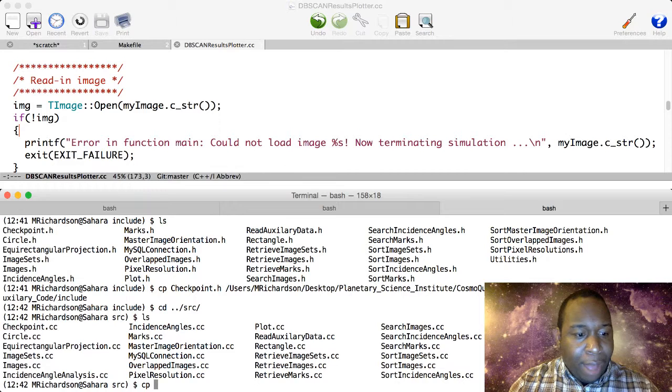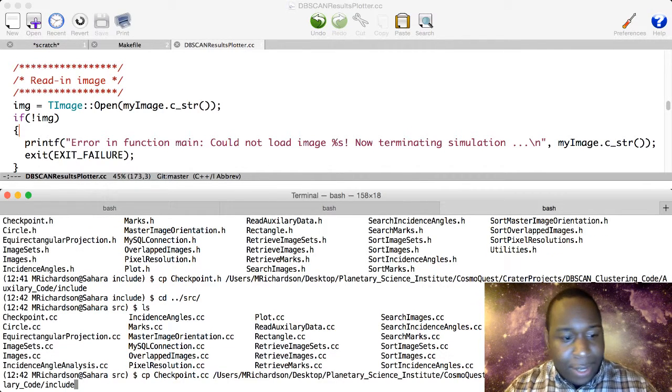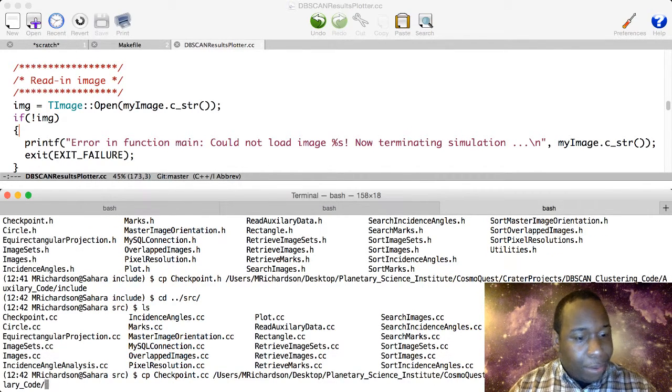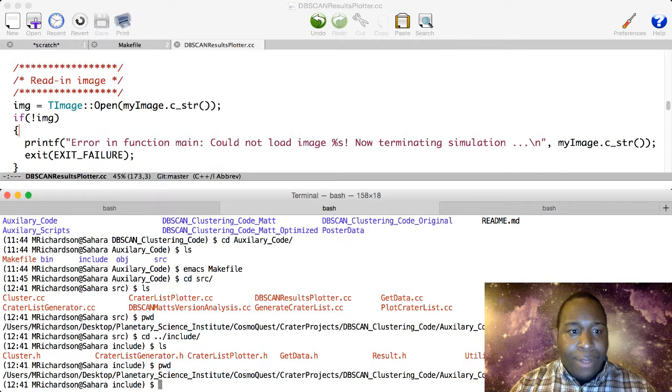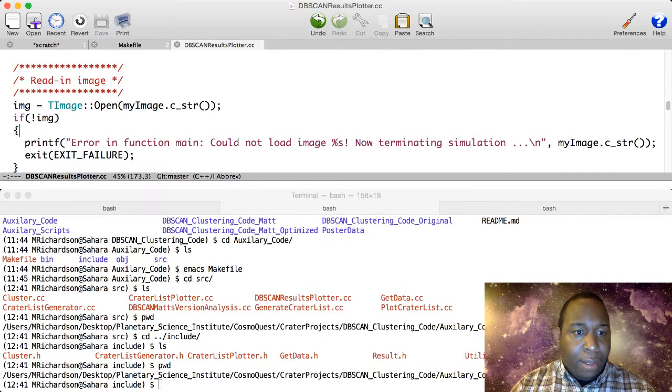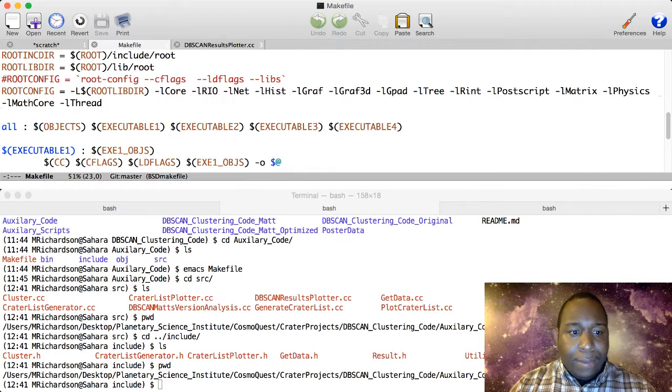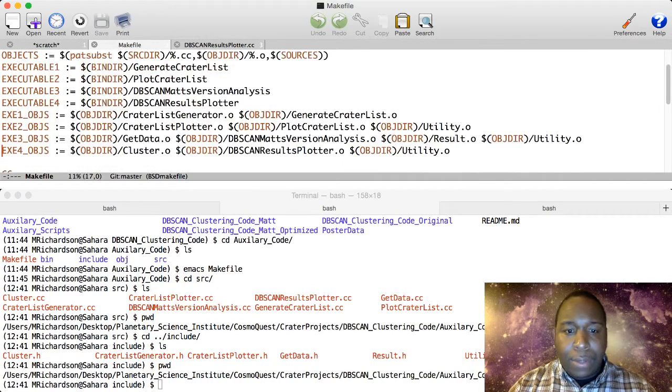So we're going to go ahead and copy this as well. And this is the corresponding source code here. I need to change this to be source. There we go. And I think that should be it. Of course, I'll have to modify my makefile so that everything compiles properly.